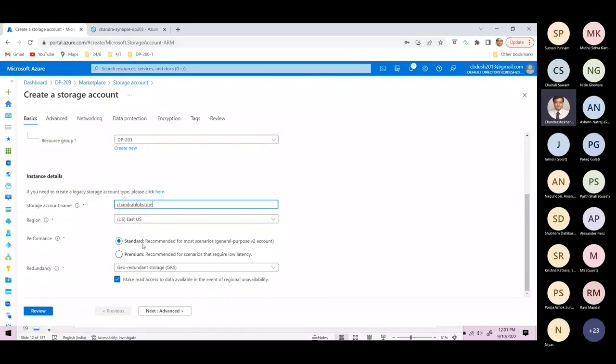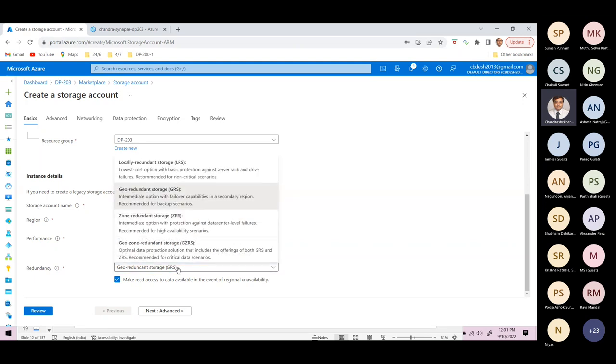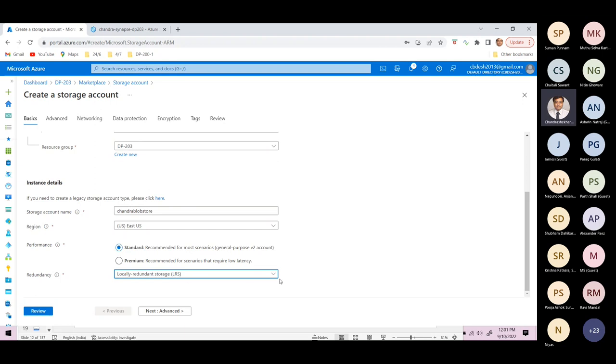I go with the standard performance. This is not for production, so I will not go with the premium, to avoid incurring more cost. I will go with standard. To reduce the cost in the development environment further, I will reduce the redundancy also, and go with locally redundant. Locally redundant is the cheapest because it maintains three copies within the data center.